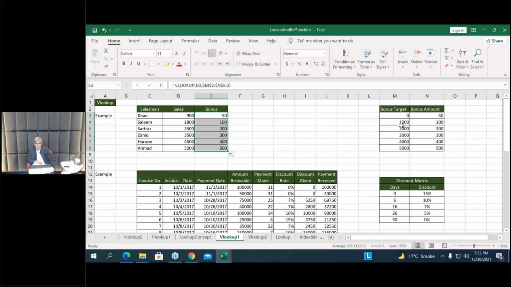So 1800 falls somewhere in between 1000 and 2000, so this is the answer. We have just discussed earlier how to use the VLOOKUP function if it is an approximate match. The table has to be sorted with respect to the leftmost column. So this table is sorted with respect to the leftmost column. In a way, we get the brackets, the ranges here, 0 to 999. Whatever value is between 0 and 999, the answer is always 50.